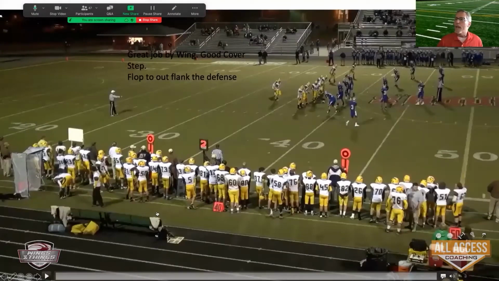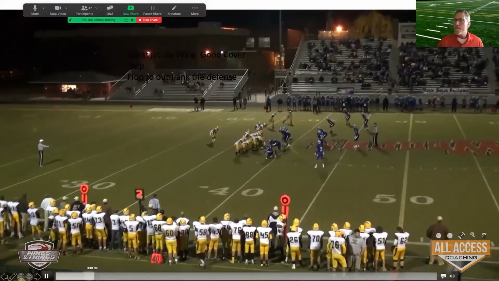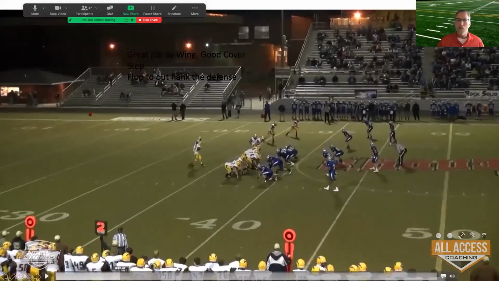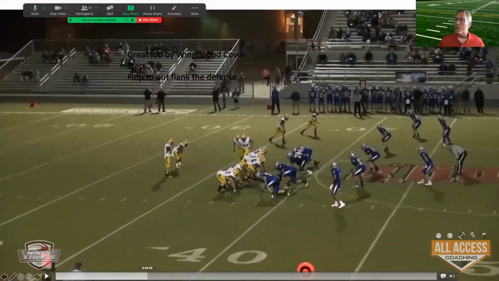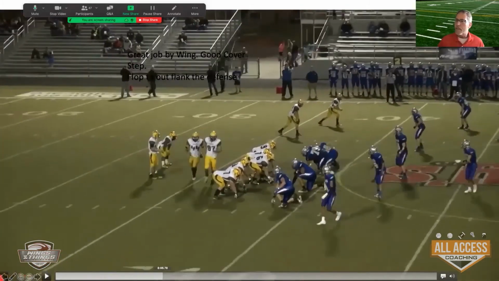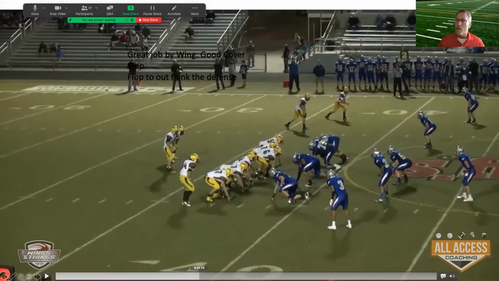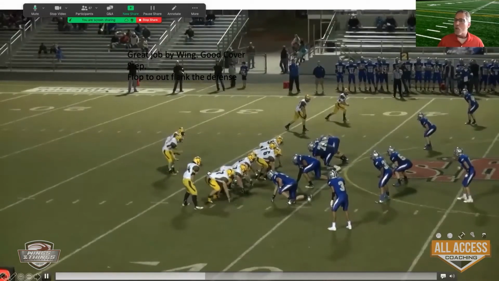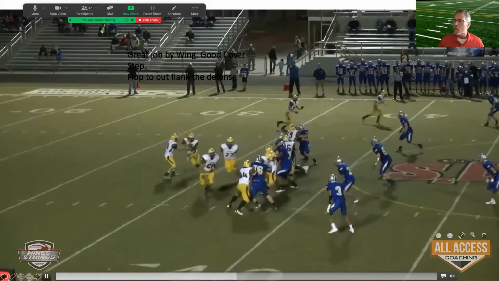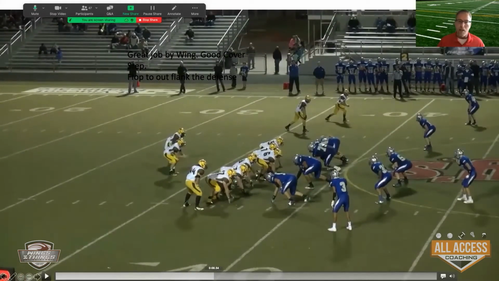Here's a look at the wing and a good cover step by our wing. So the zoom might make it a little glitchier, but in this particular defense, we're trying to outflank this defense. We know they don't do a lot of movement, so we're doing a flop. But here's our wing, and we'll check out his positioning there. All right, so he's angled a little bit too much. We don't necessarily like that.